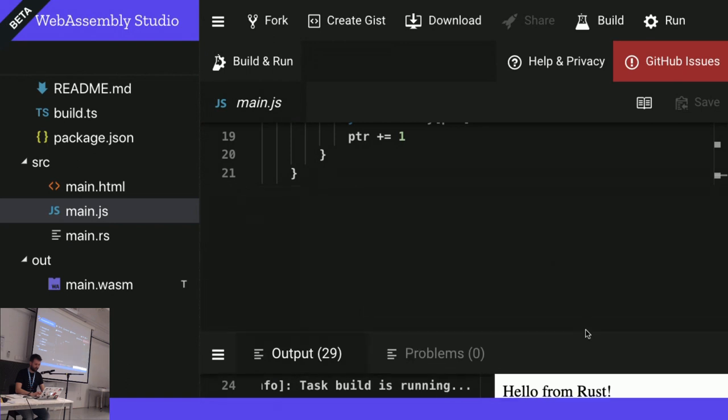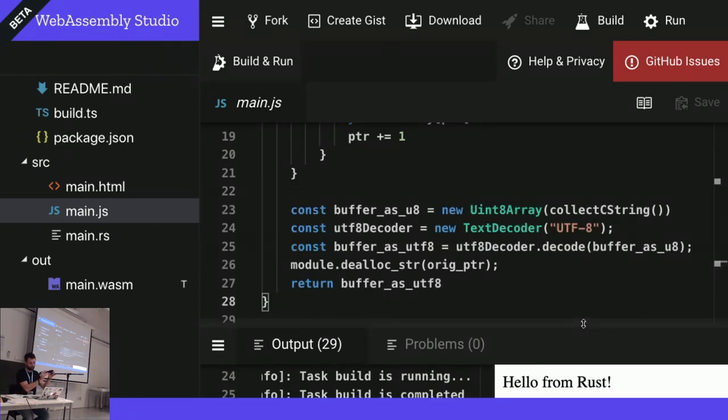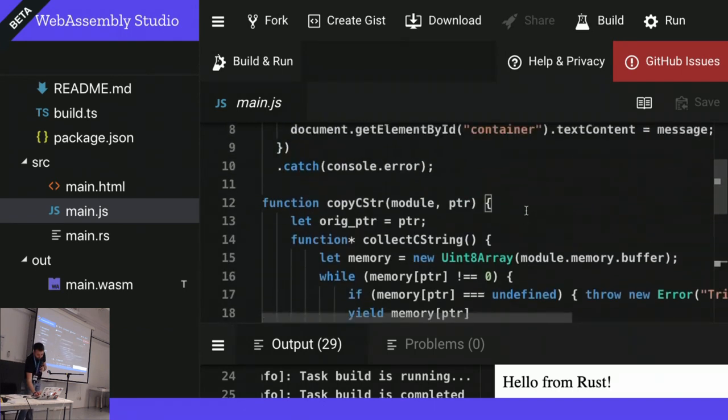So what we did is we passed pointers, yay, pointer arithmetic. We read from that memory. You might have seen this here: we just access module.memory. WebAssembly is actually exporting this memory object for us. This is how we can access that buffer, the actual array we can work on. This is the memory from Rust in WebAssembly that we access right away. And as soon as you see hello from Rust down here, you have actually saved a C string into memory, read it from JavaScript, and parsed it as UTF-8.